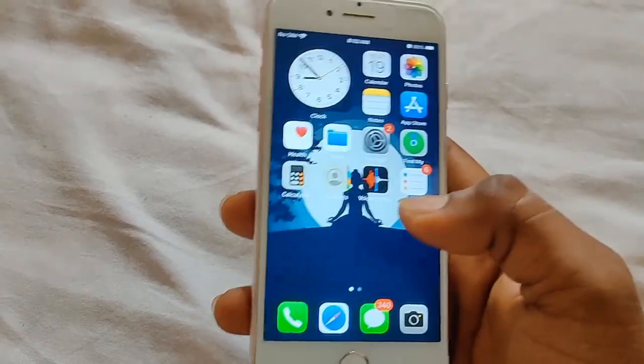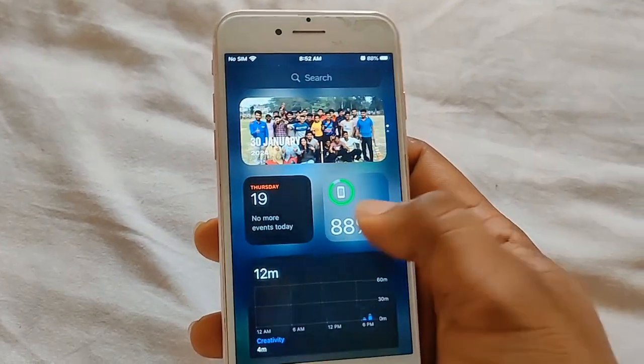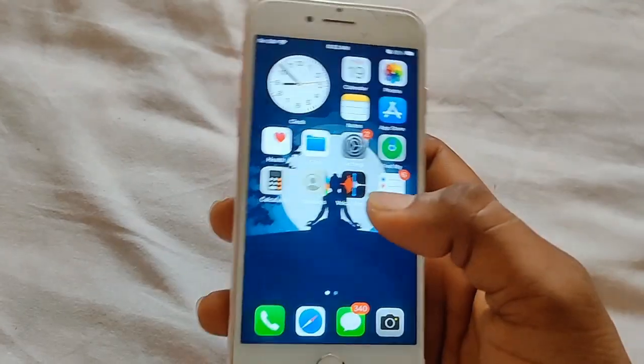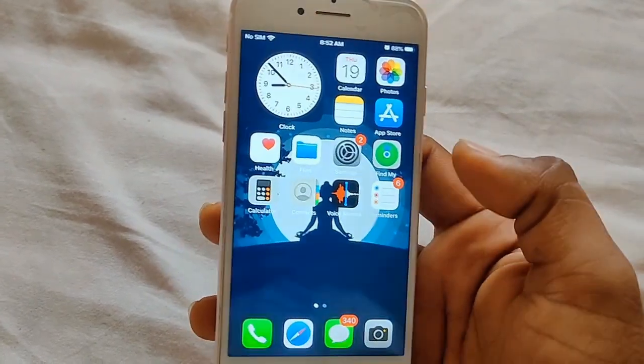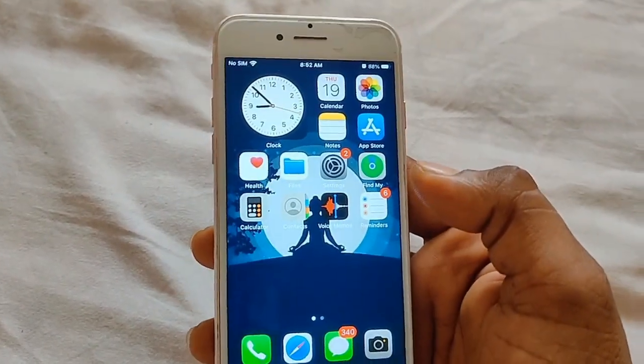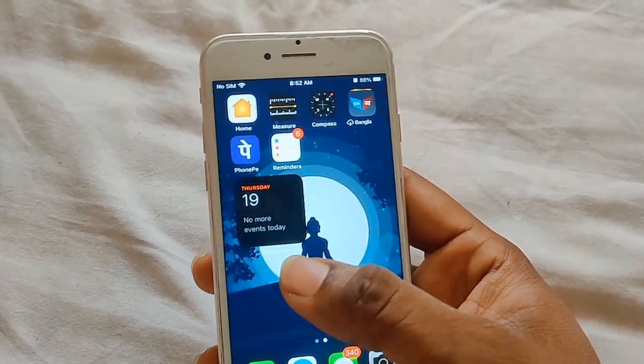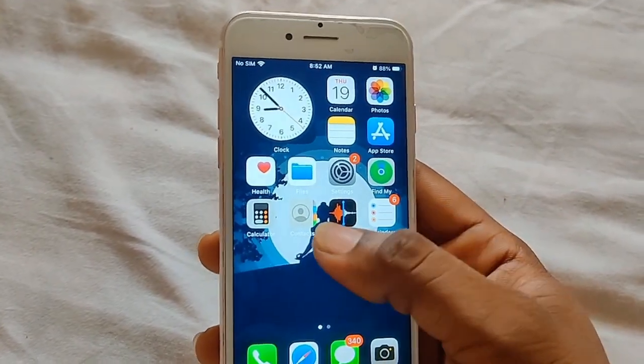Today I will show you how to set a custom ringtone on your iPhone without using iTunes or a computer. It's totally 100% free.